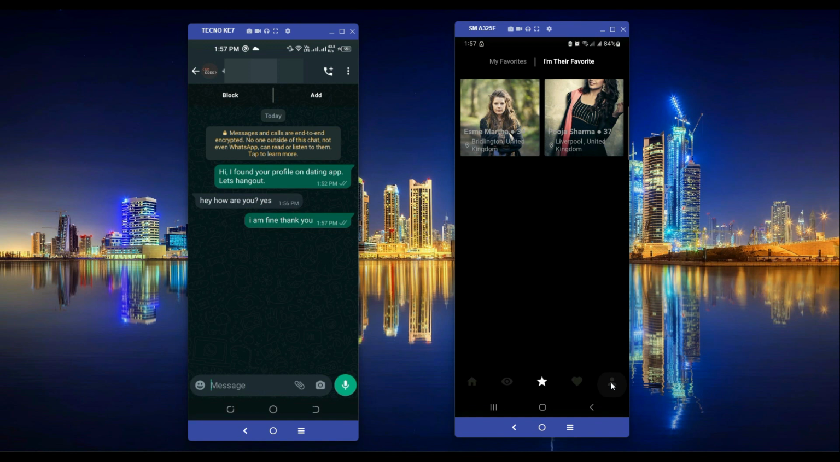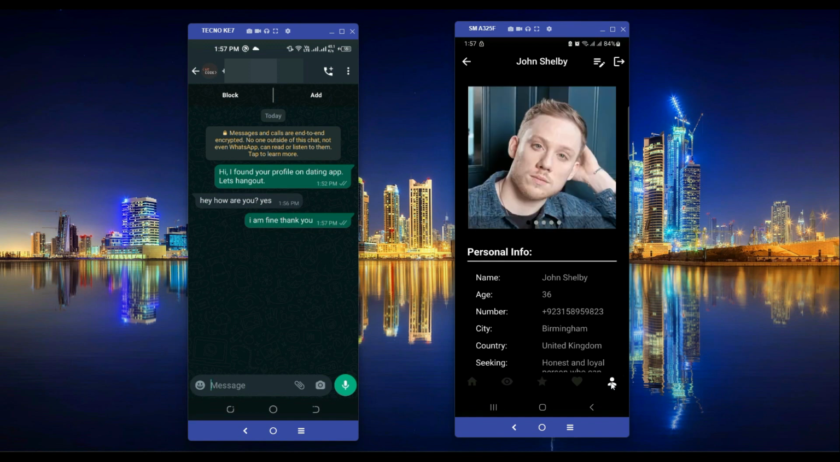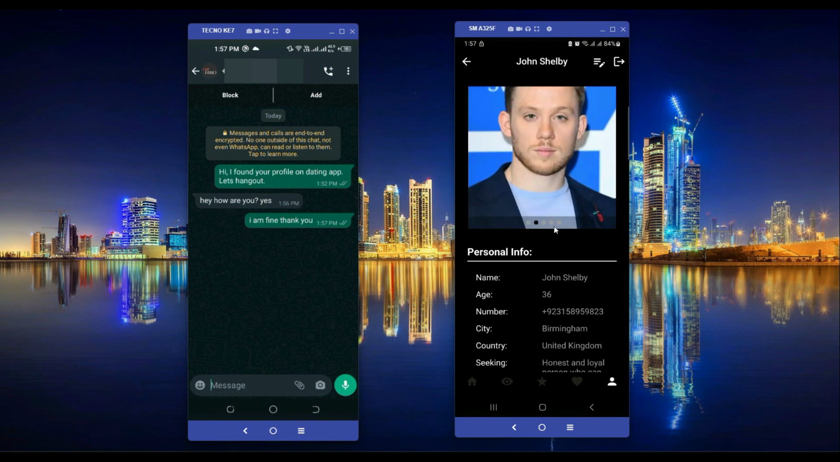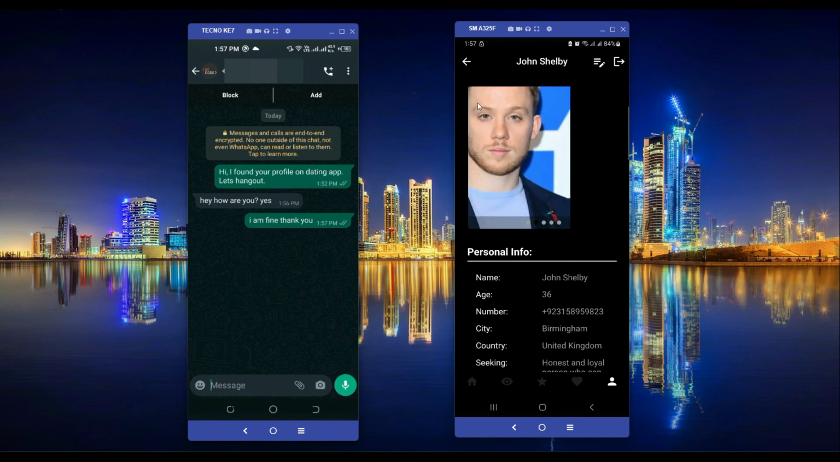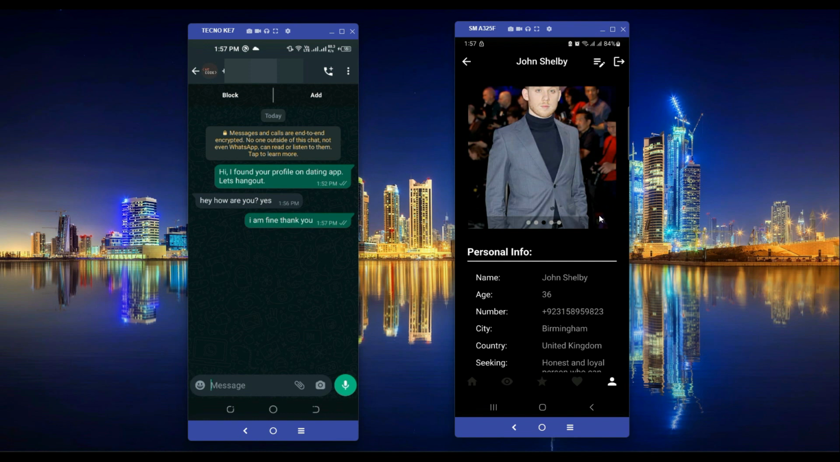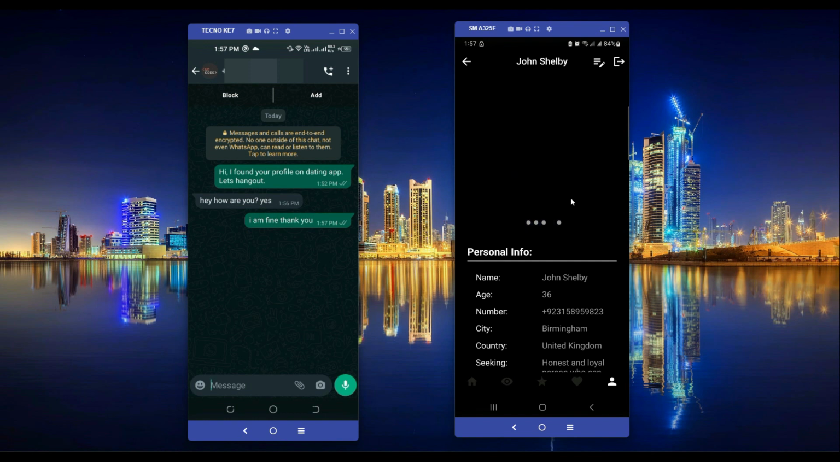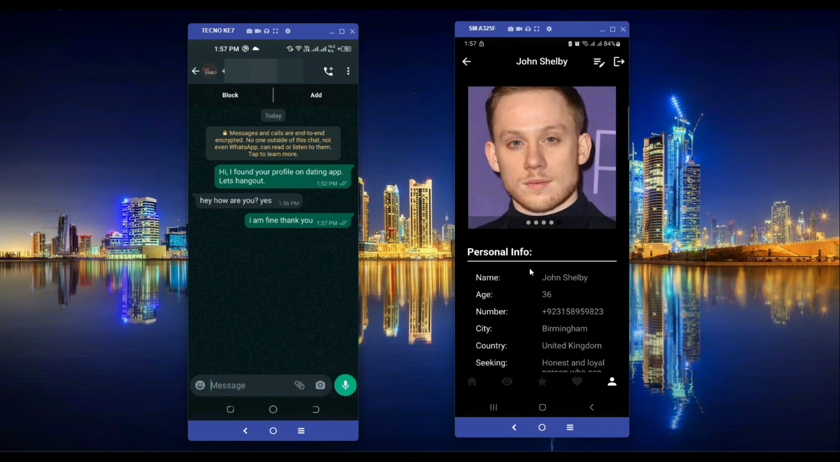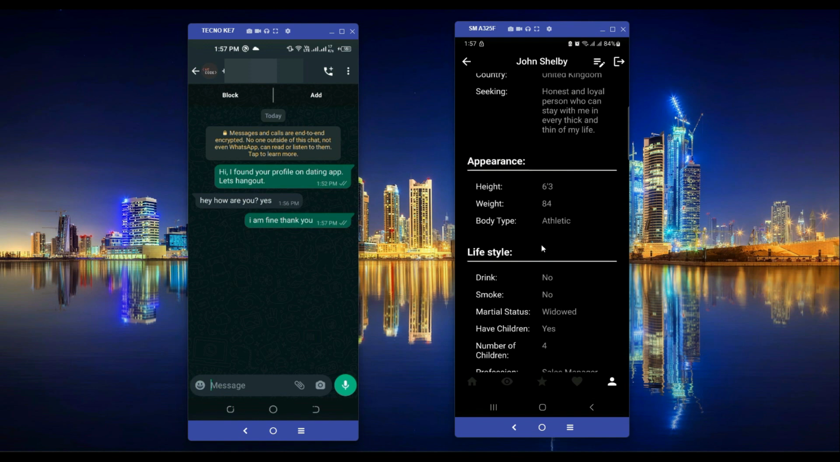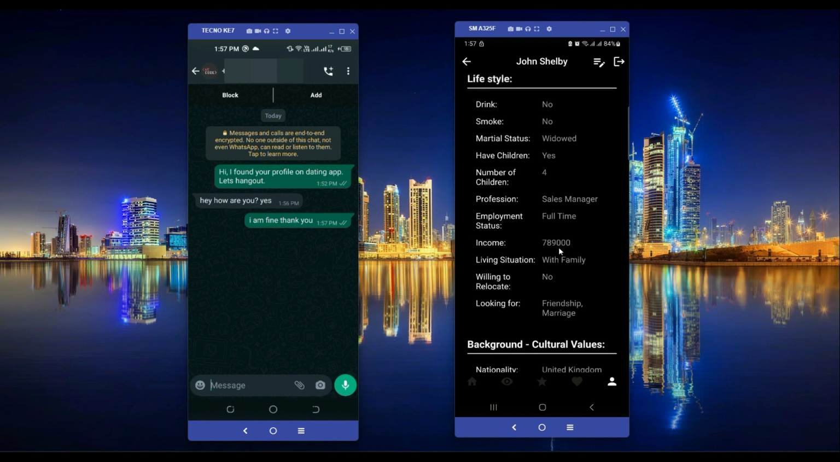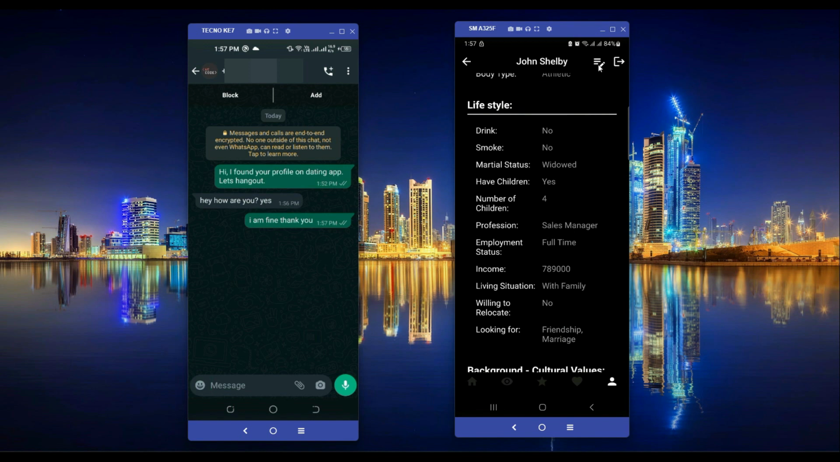Then the next thing is the user profile settings, that is, the user can see his own profile and the images the user has uploaded. As you can see, we have this beautiful image slider where the user can see his own pictures as well. Then of course the user can view his own personal info, appearance, lifestyle, and background cultural values information. If the user wants to edit, then the user can click here.